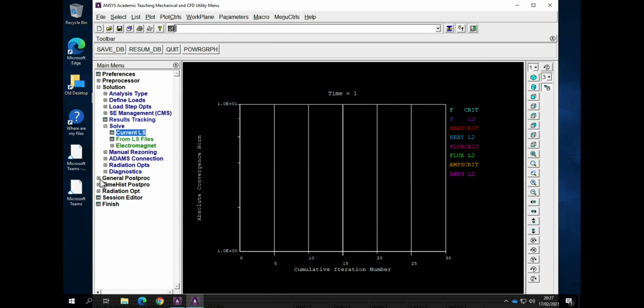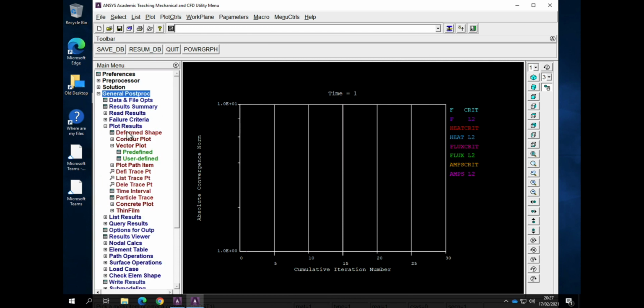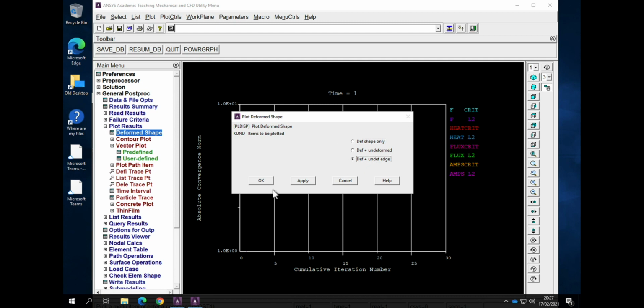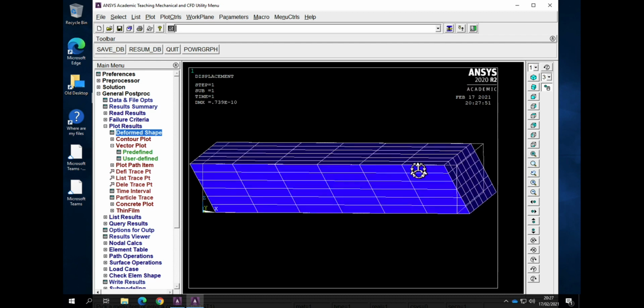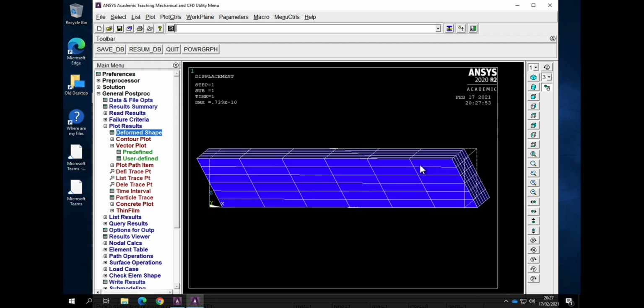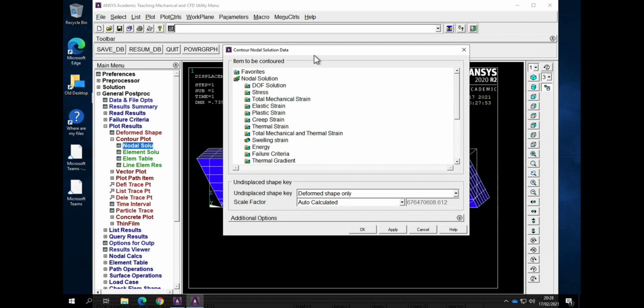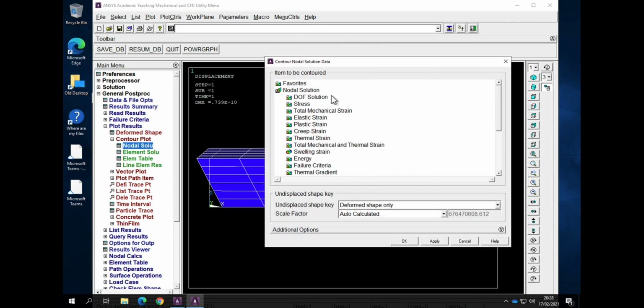So let's have a look at the general postproc. Let's look at the deformed and undeformed shape. And yeah, so I've got a nice shear of my device, of my component, by applying this electric field in the X when it's poled through the Z. That's good. It seems to work nicely. So let's have a look at the numbers. Nodal solution, let's have a look at that displacement in X.